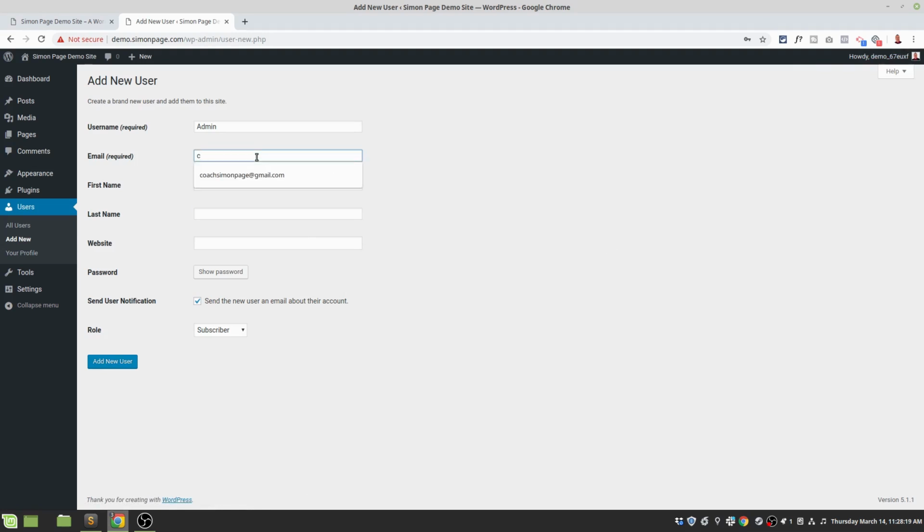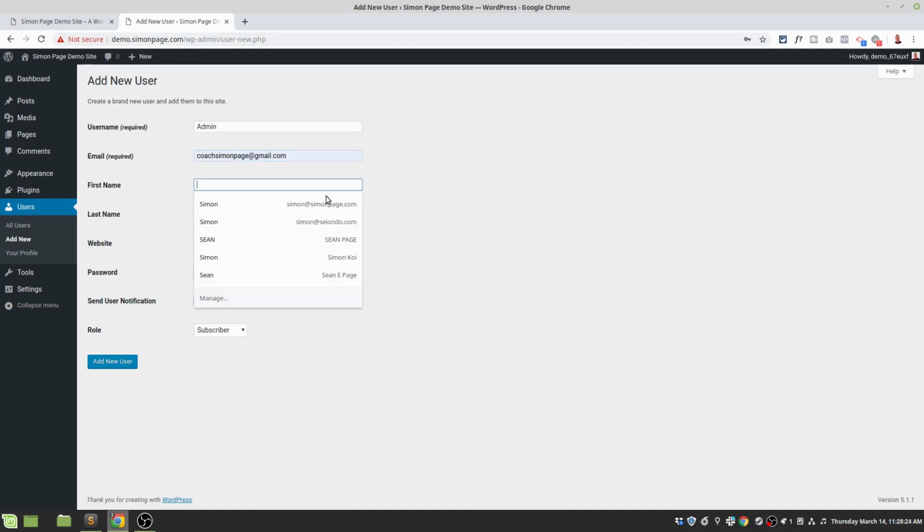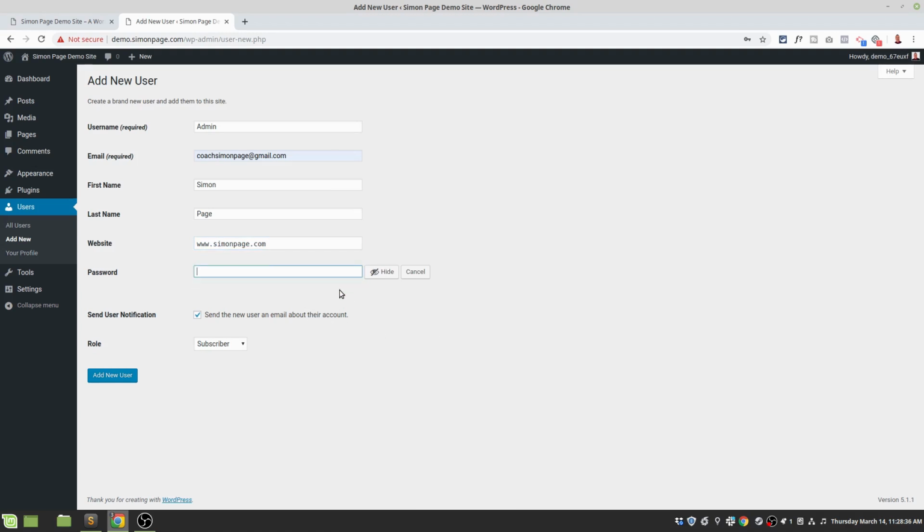In this case, I'm going to use my Coach Simon Page email address. Everything else is optional. And then if you click show password, then it will actually create an extremely strong password for you. And then make sure that you set your new account as an administrator. I always send the new user an email about their account, because that means I can always go back into my email archive and search for this domain name and find the email that it's about to send me. So I'm going to click add new user.